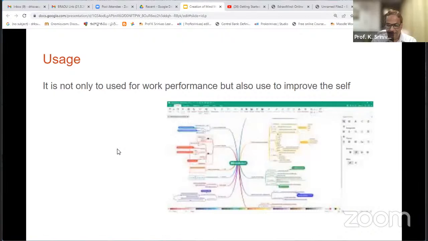The same MindMaster, I teach for one full day, but maximum within 10 minutes I am covering everything, because this is only to give the aerial view, that's all, not more than that. But what I'm trying to say is that once you get exposure to these tools, my request to all of you is kindly spend the time.